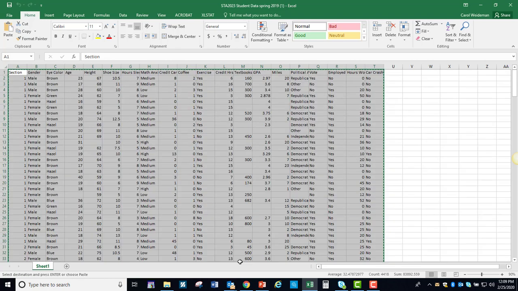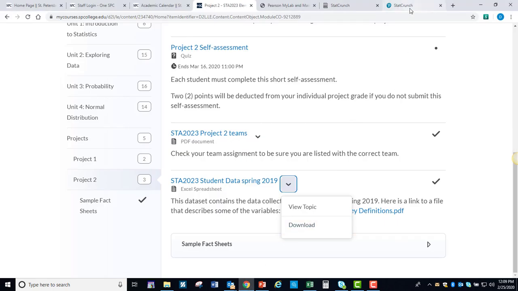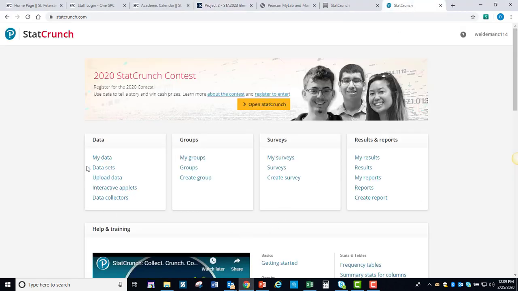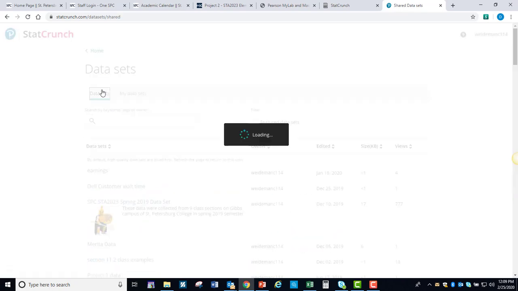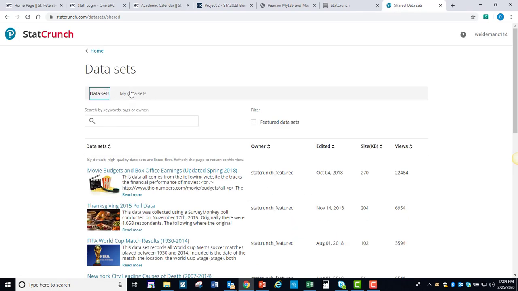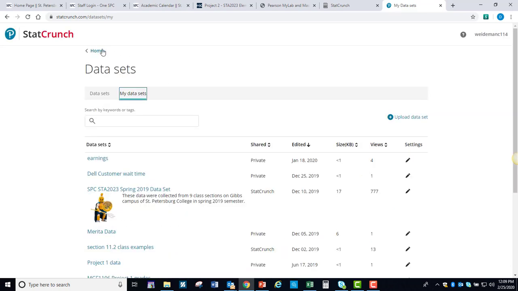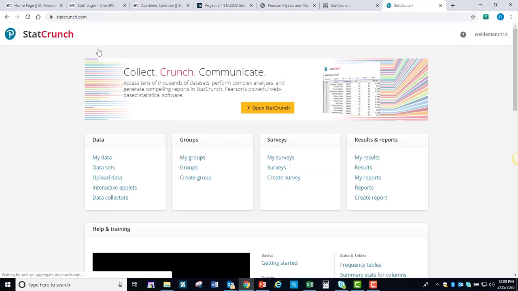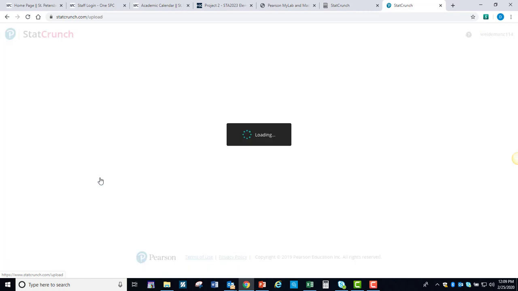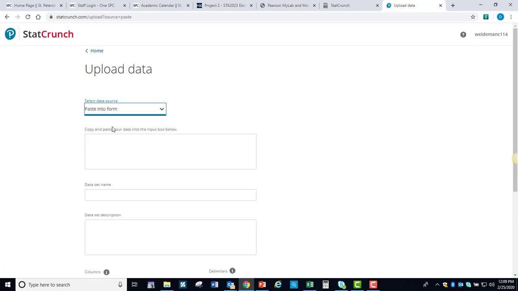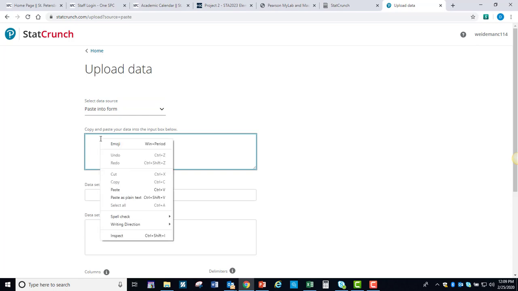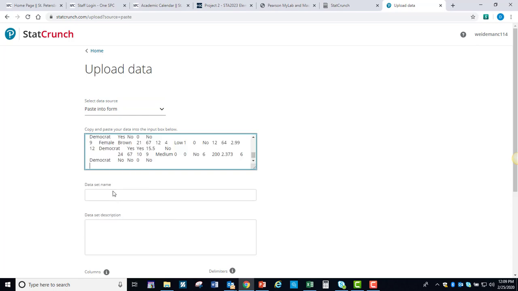Now I'm going to go back over to the StatCrunch website, and now I'm going to go to My Data, and I'm going to go to Data Sets, My Data Set, sorry. I'm sorry, I want to go to Upload Data. And now what I want to do is use the drop down here and do Paste into Form. Now remember, we just copied all that data from Excel, and if I right click here, I can go ahead and paste all that information in there.